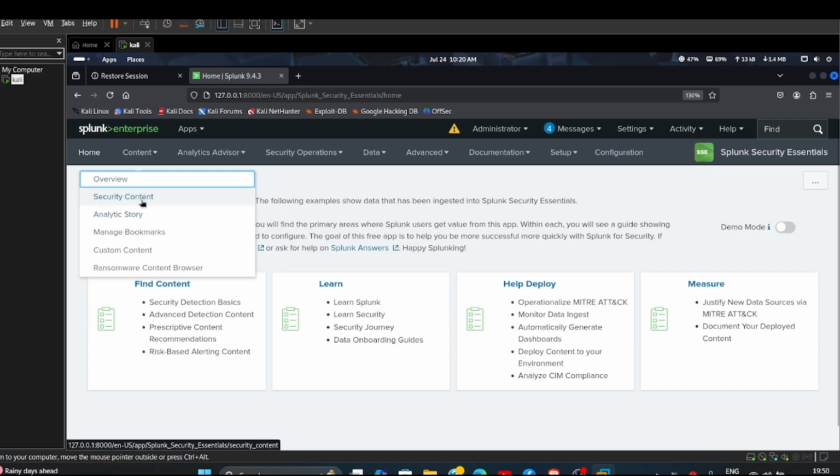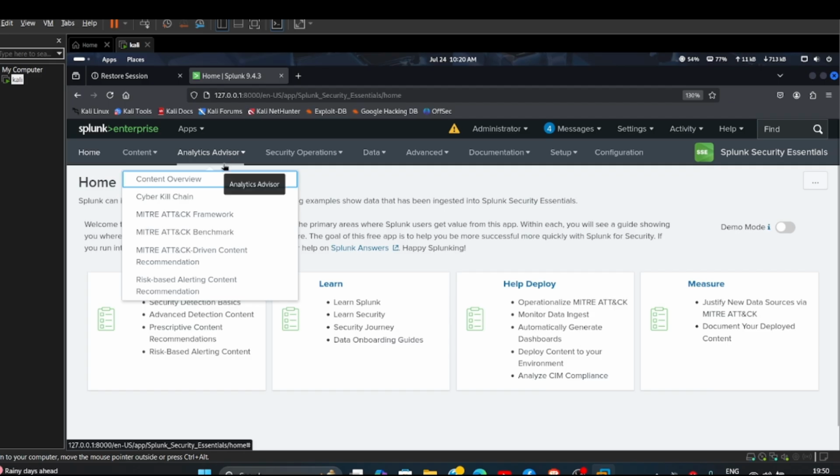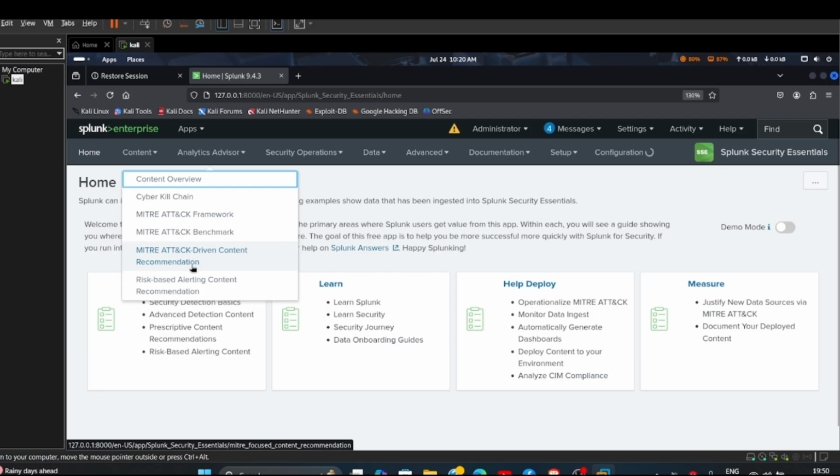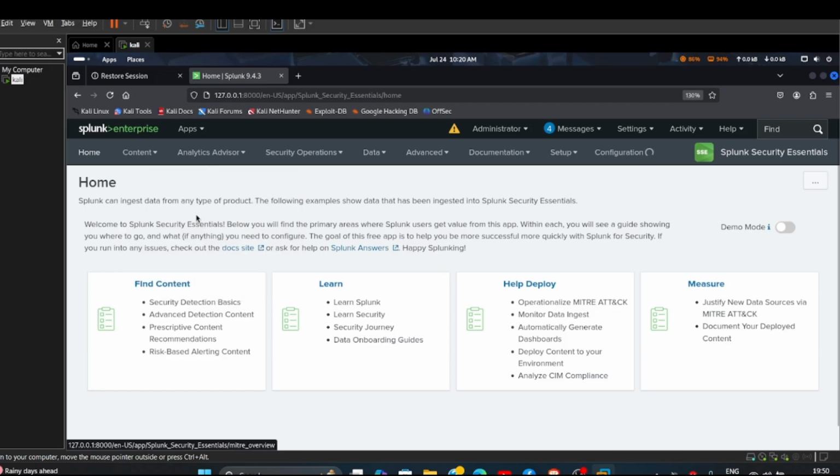If you click on content, you are able to see security content, analytics story, manage bookmarks, custom content, and analytics advisor. So in this navigator, we can see the cyber kill chain. We know about the cyber kill chain when we are doing the basics of networking or basics of cyber security. We can learn this. So what is the MITRE ATT&CK framework, and MITRE benchmark, driven content recommendation, risk-based targeting. I'm going to explore each and every thing. So let's click on this.